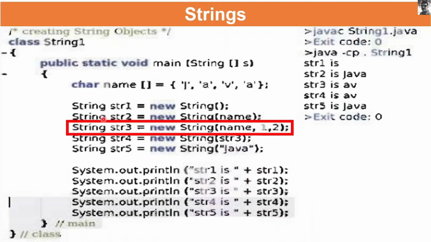Second line, String str2 is equal to new String name. What is name? Name is the name of the character array. So Java. So the print statement now, System.out.println str2 is str2. So the output, if you compare, str2 is Java because here we have said name.